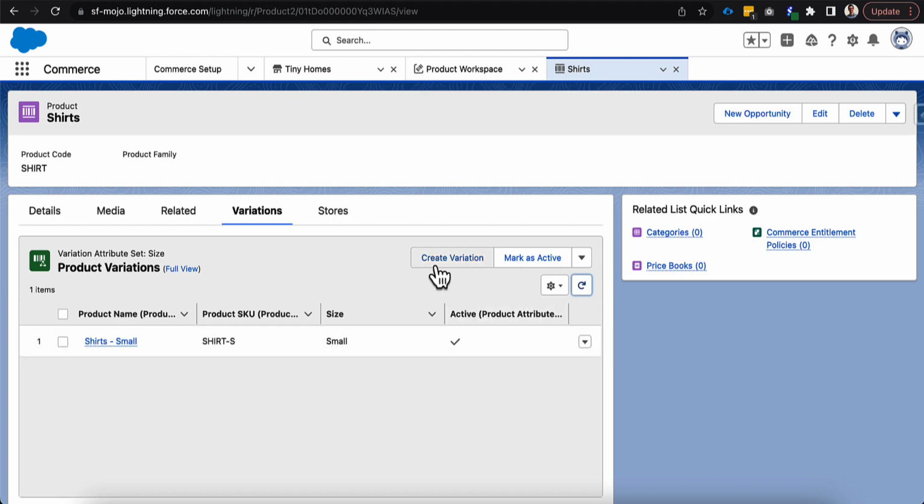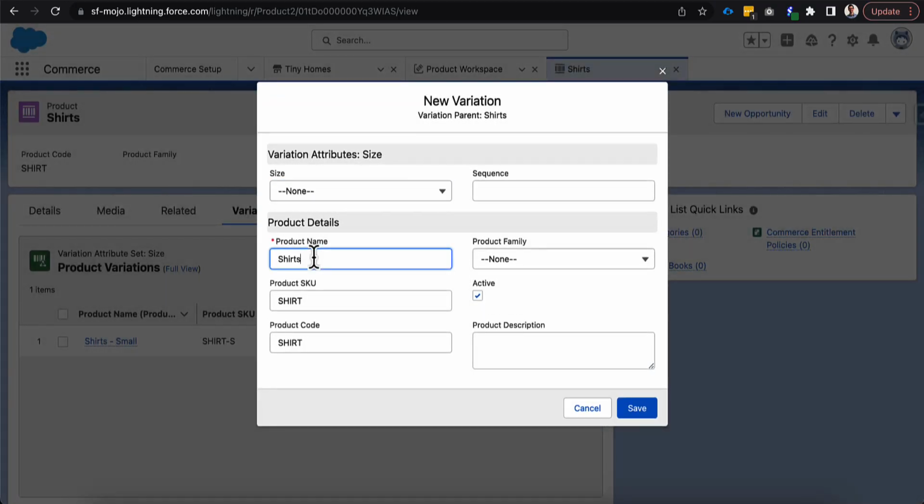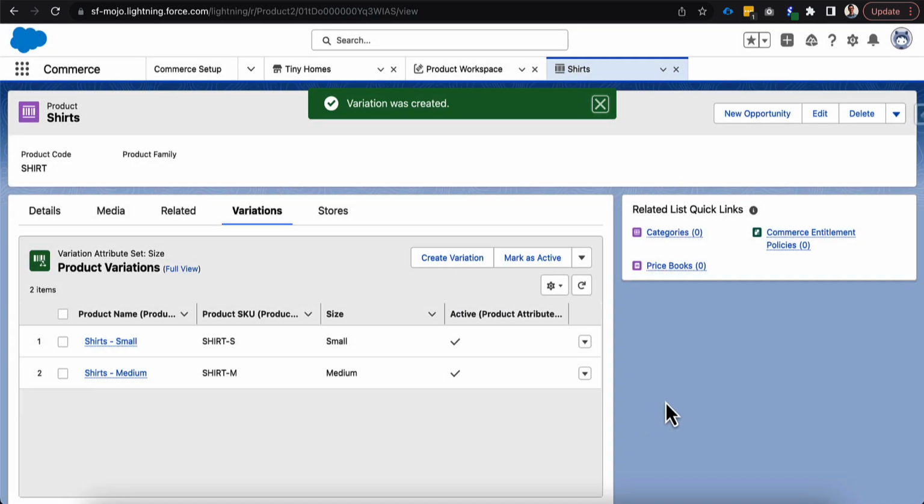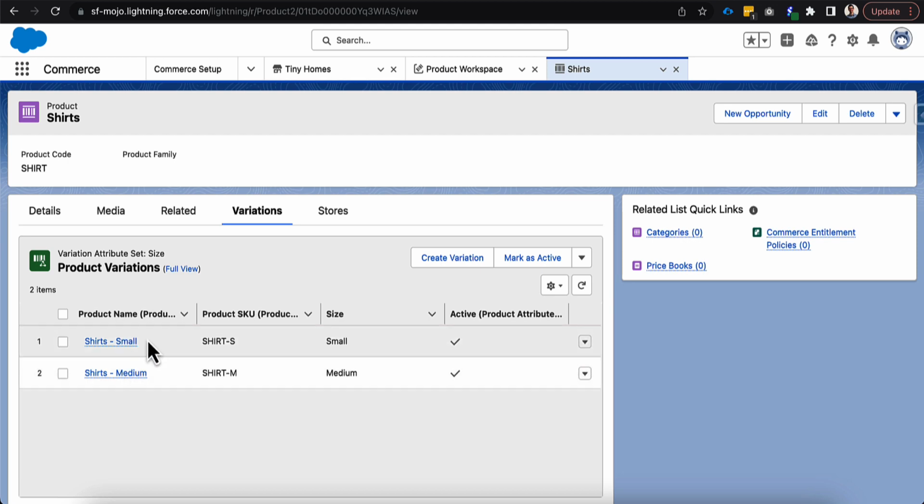And now we can create another variation, which would be shirt medium and M, and we'll choose medium up here, sequence order of 2, and click save. And now you can see that we have the main product, which is shirts. So shirts is what's going to show up in the product list page. And then you'll be able to give a small and medium selection option on that page.